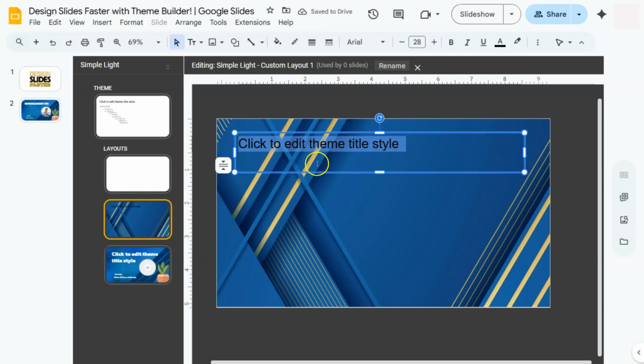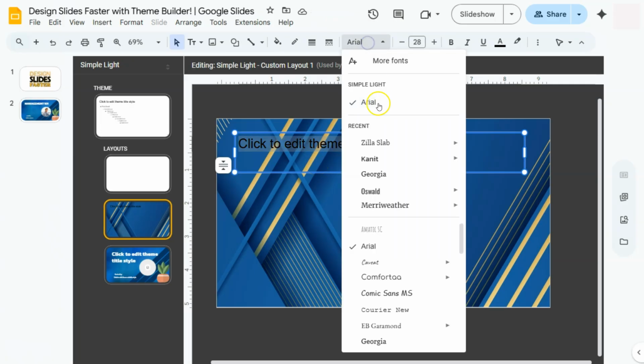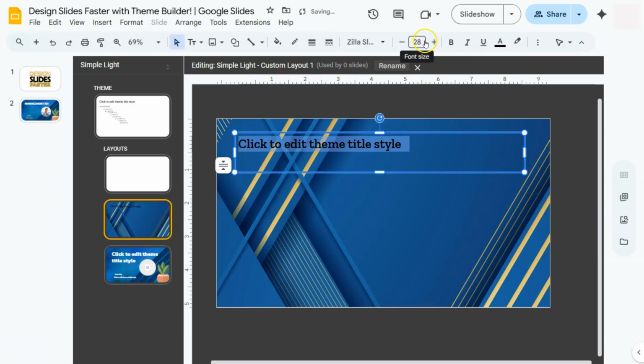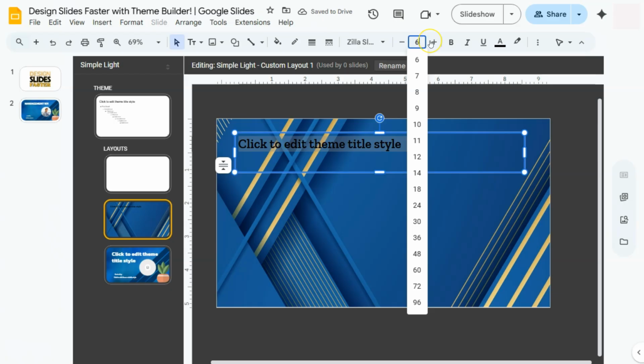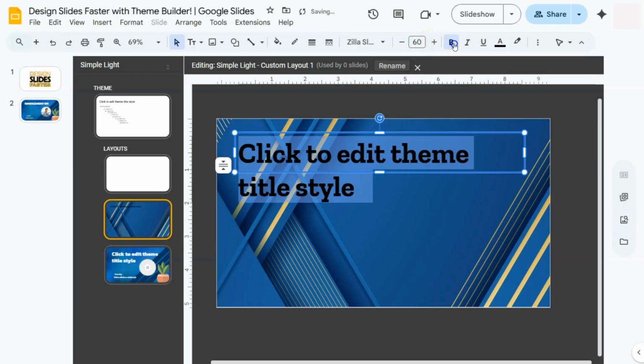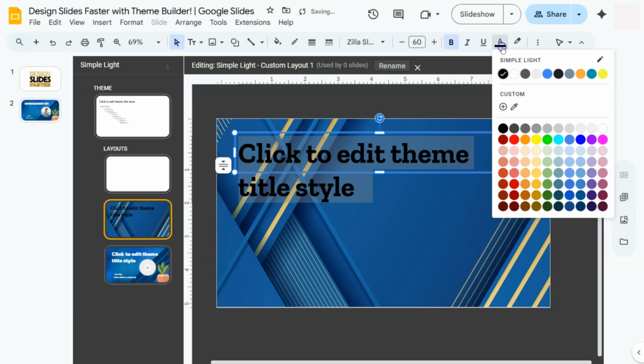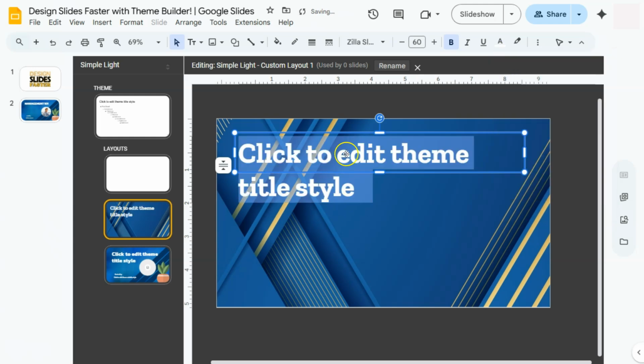With this one, we can also format how our text would look like already. So if you want to change the font style, you can do so. Make it into this one, make it bigger as well, maybe 60. There we have it. Put it in bold and change the text color in contrast to the colors of your background. There you have it.